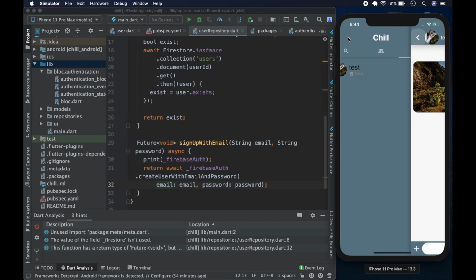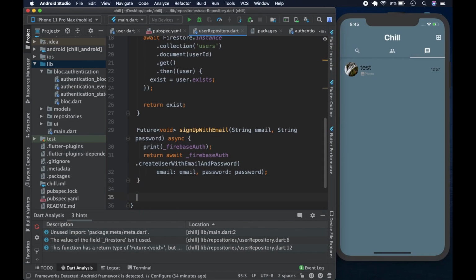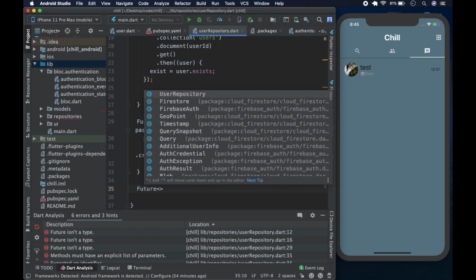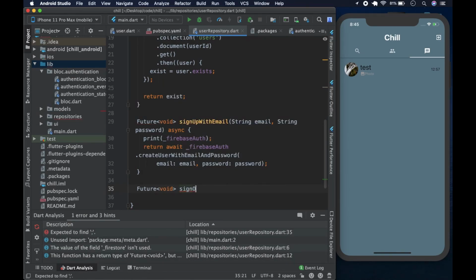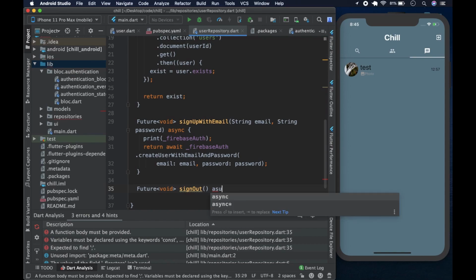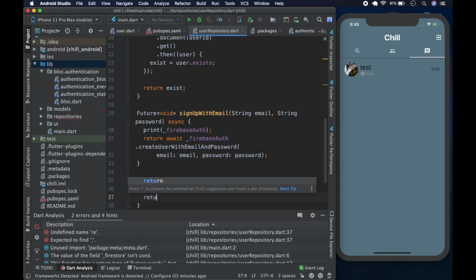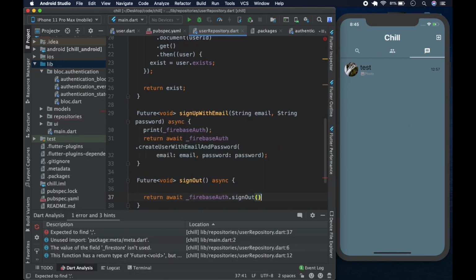The sign out button is this app exit. This is what we're going to connect it to. So for that, we're going to come down here, and we could say signOut like so, and this is going to be an asynchronous method, async, and we are going to say return await Firebase auth dot signOut. These are all methods that are on Firebase.